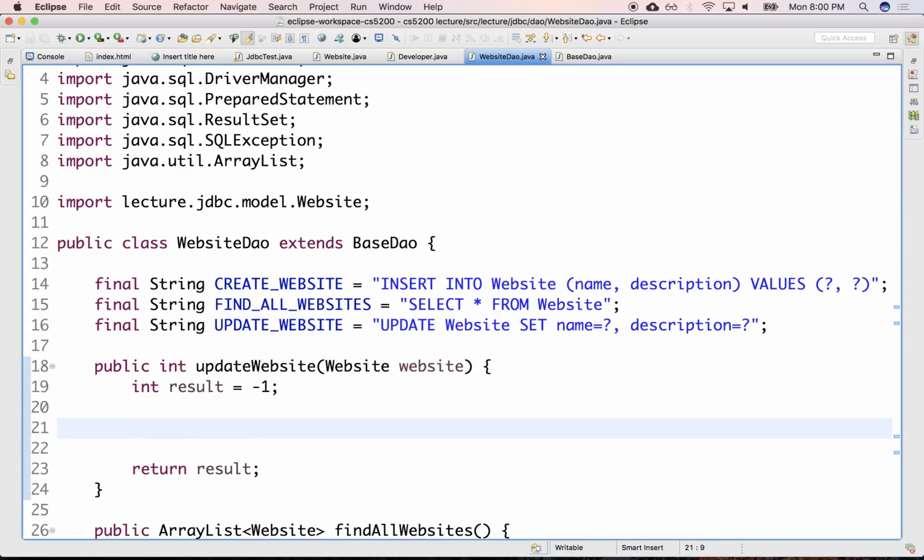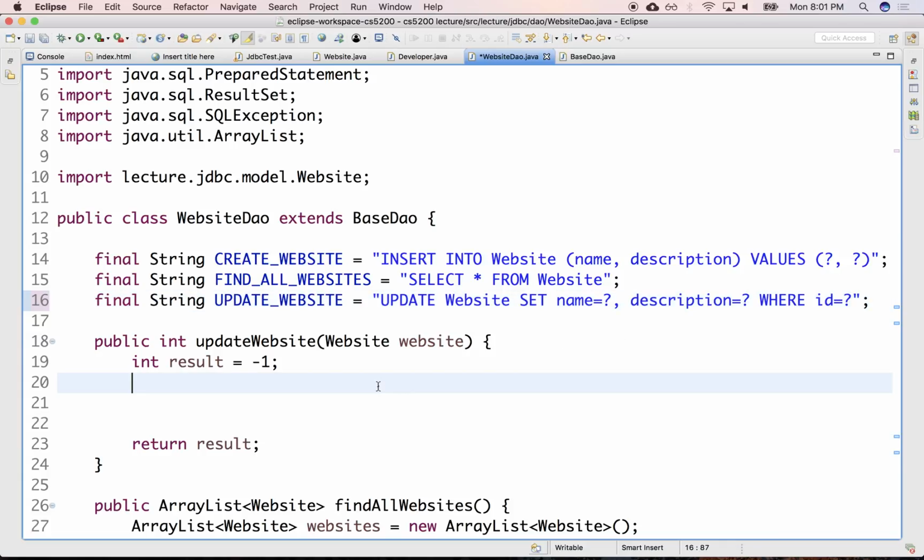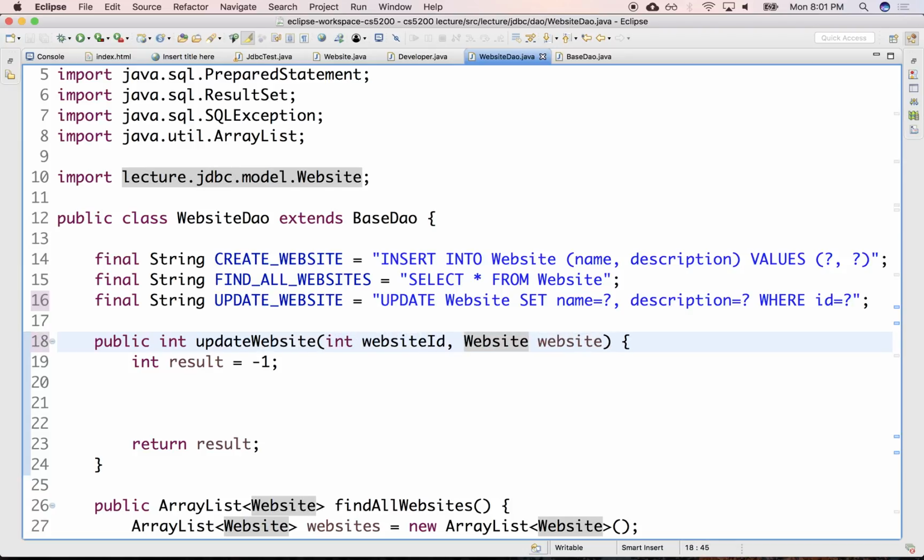So here we want to do the same exact code as earlier. Actually, we were missing something here from the update, right? The update would update all the websites to the same value. So we have to make sure we have a where clause in there, right? Where ID is equal to question mark. The update will also need an integer website ID as an argument, right? Which one we're updating, and website will just contain the new values that we want to update them to.